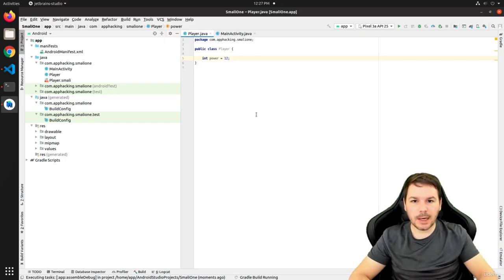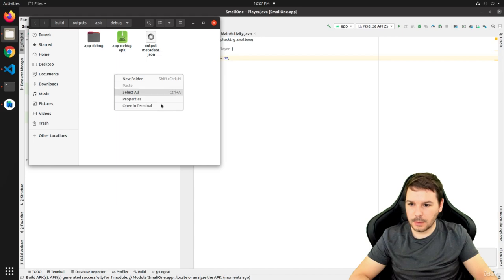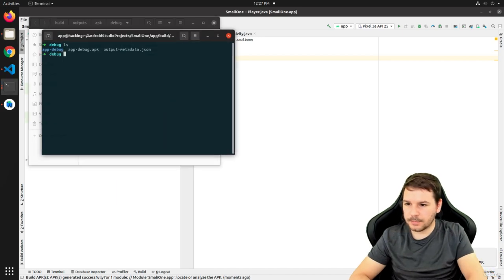That's it. We can now also use JADX GUI because the APK tool output is, in my case, much easier to read, but regarding comparing a single value, both outputs will be the same. So let's have a look into this. We click on locate. Then we open a new terminal and we say jadx-gui app-debug.apk.